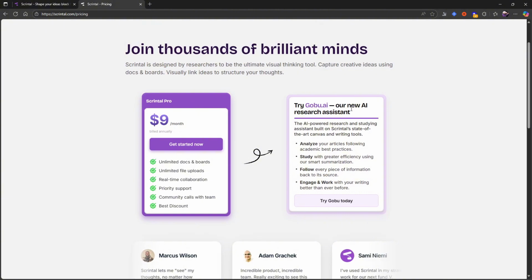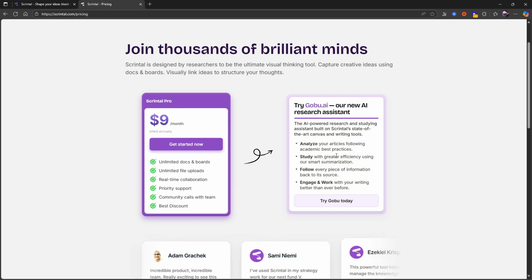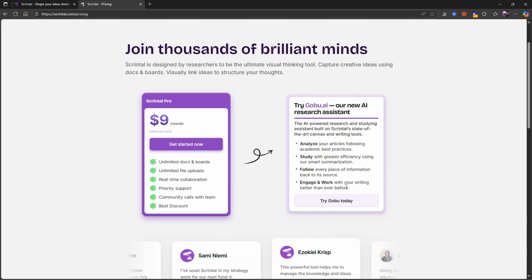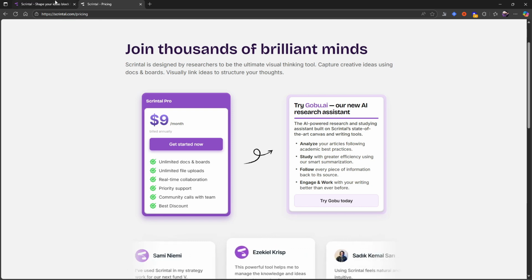You also get Gobu, which is the new research assistant, which analyzes articles following academic best practices. Study with greater efficiency, follow every piece of information back to its source, engage and work with your writing better than ever before. So this is great if you do a lot of research.